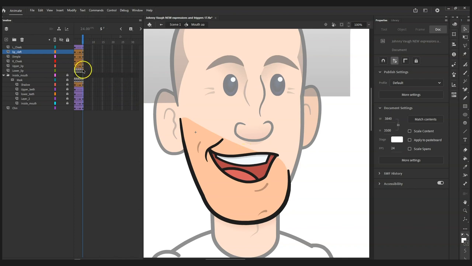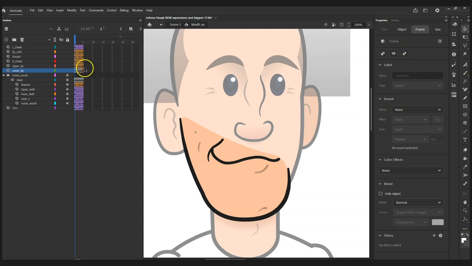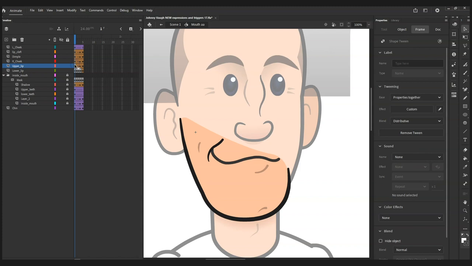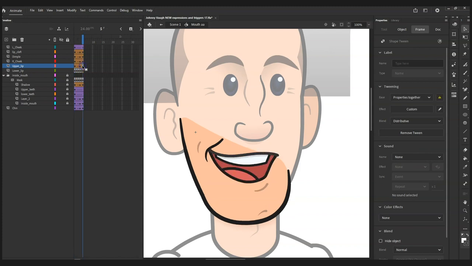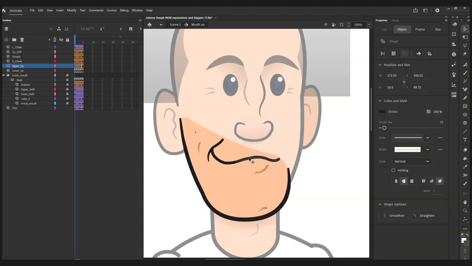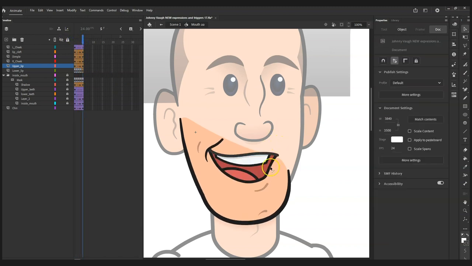A few more bits and bobs. If you would like to make it like I do, as you can see, I've got the top lip. Sometimes you've got to break these up into layers, but often, as you can see, this is a shape tween, so I draw the first shape, I draw the last shape, and then it automatically tweens between those two frames. The first frame for the top lip and the bottom lip will be exactly the same, and then they'll both go out.